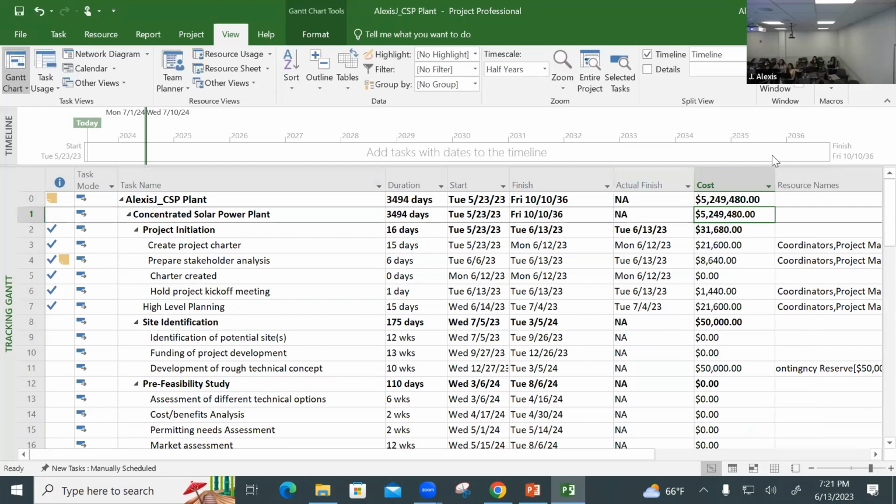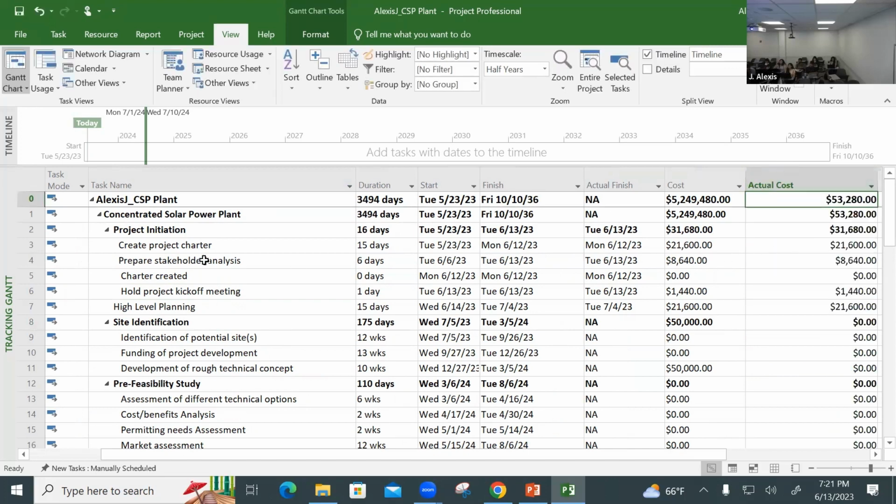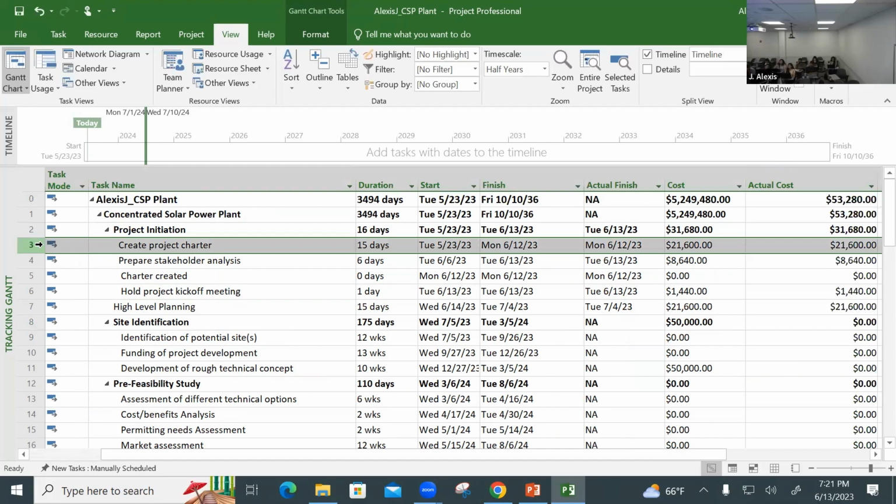Right? And you can have actual cost. So I plan, these are the money I plan to spend. On create project charter, I plan to spend, remember what I change, only change actual. You don't change baseline data unless you have an approved change request. Don't change baseline. You can only report actual values that are different from the plan.